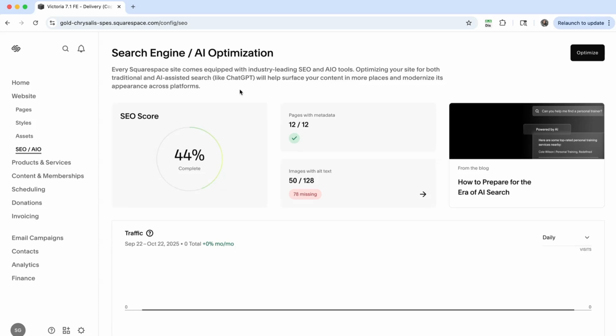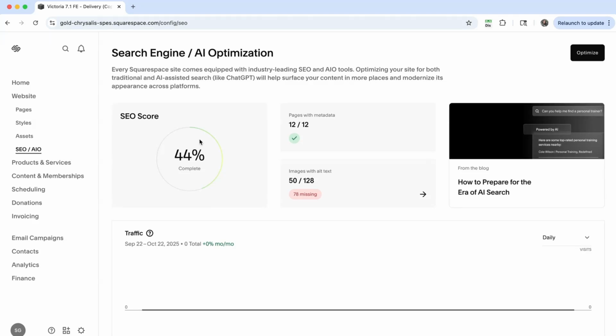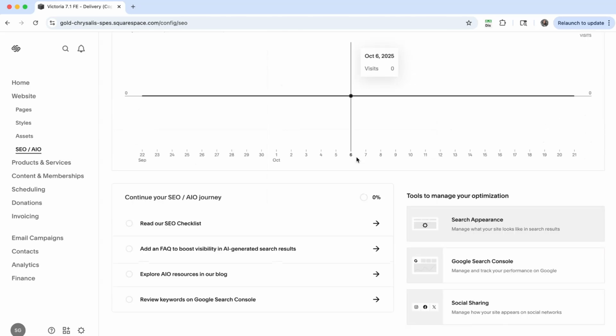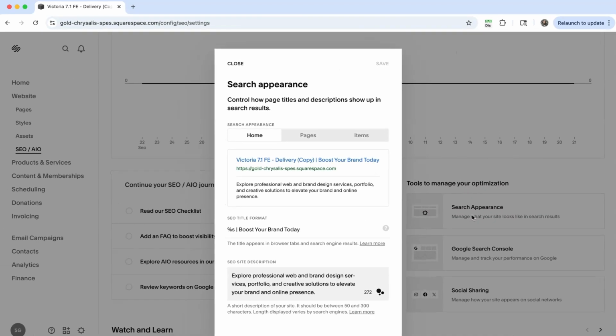Now that you've taken care of your page descriptions, you want to also make sure to add a site description, which you can do in this same SEO/AIO panel by scrolling down to this Tools to Manage Your Optimization section and clicking on Search Appearance. In this pop-up panel under the Home tab, you'll then be able to add your SEO site description.